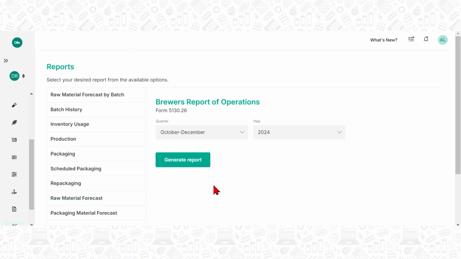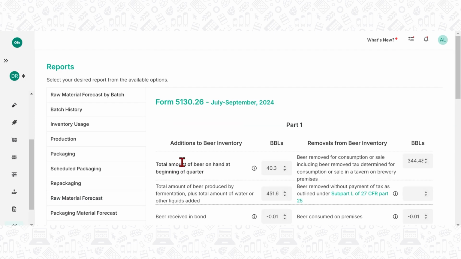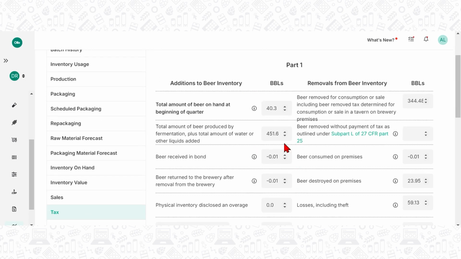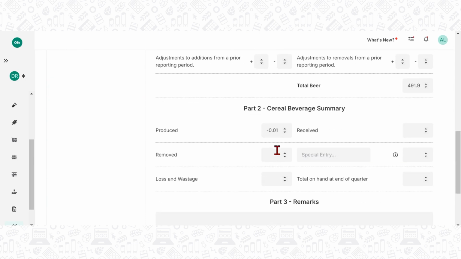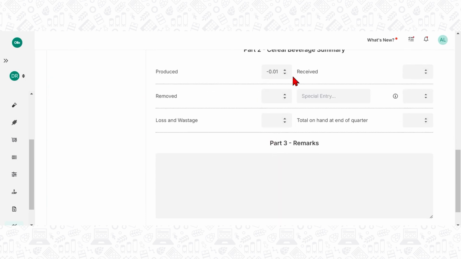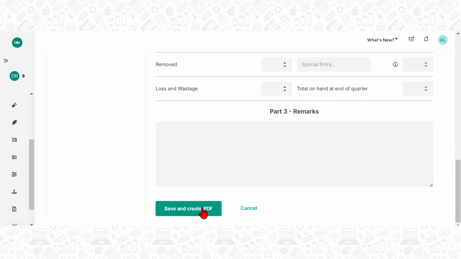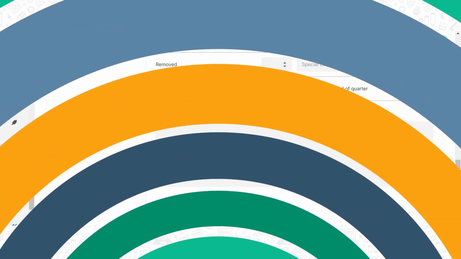Finally, we have a quarterly TTB report generator. We can select the quarter that needs to be operated in and quickly generate the report. All of these boxes are updating based on your usage in the system, what you've produced, had on hand, lost, destroyed. Add a cereal beverage summary if needed, and an area for remarks. Save and create a PDF, and then we'll fill out a TTB form for you.